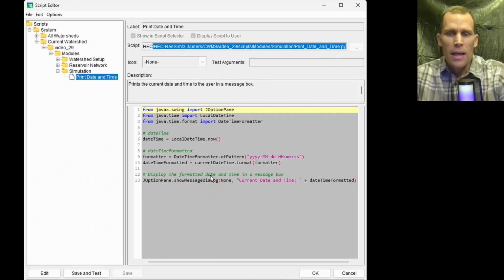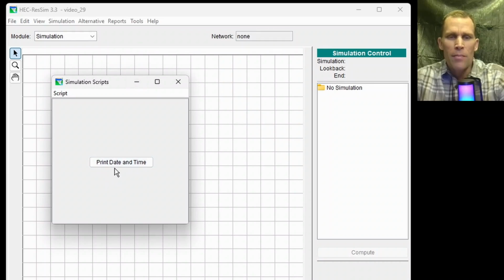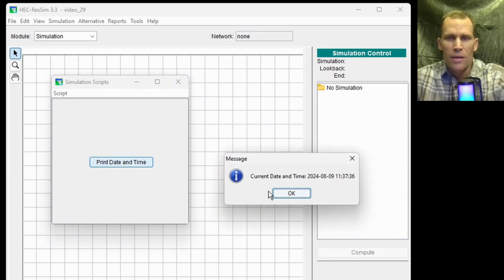And then let's go ahead and click OK and then go tools and then scripts. Now we have a button that says print date and time. So I can click that. And then here is the same thing, the date and time.